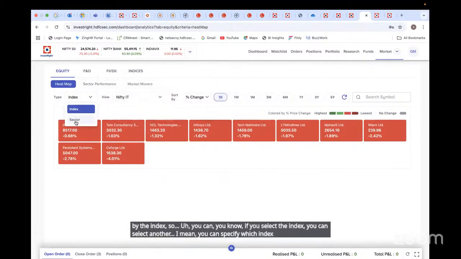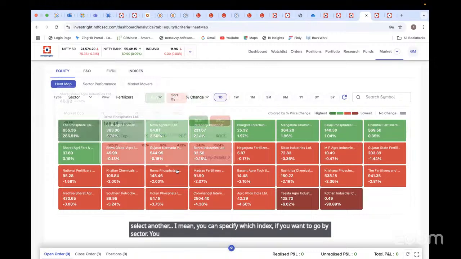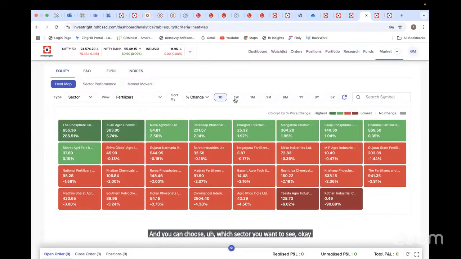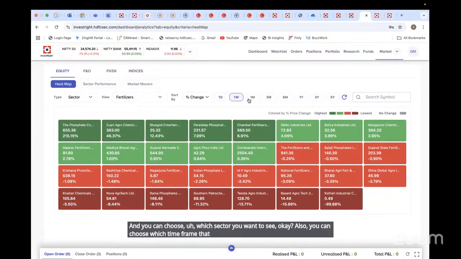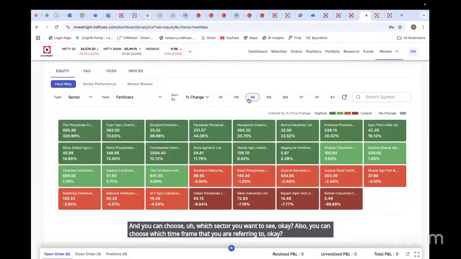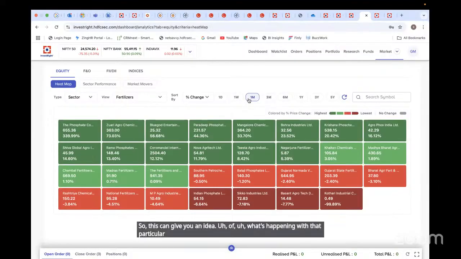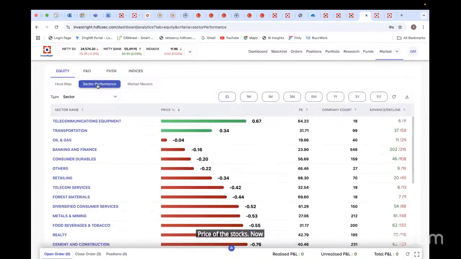If you want to go by sector, you can select sector over here, and you can choose which sector you want to see. Also, you can choose which time frame you are referring to: 1 day, 1 week, 1 month, like that. So this can give you an idea of what's happening with that particular index or sector in terms of the price of the stocks.